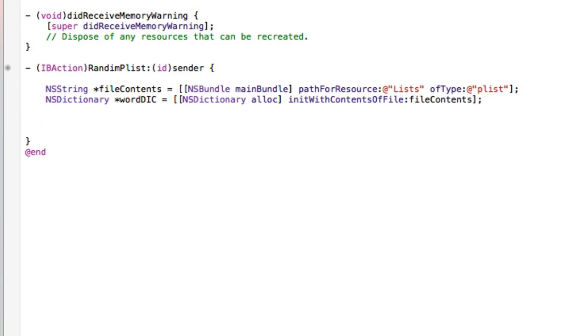We're then going to create an NSMutableArray, so we place that in there. That's going to be called items, as it's going to equal a certain array within our plist, which we named list.